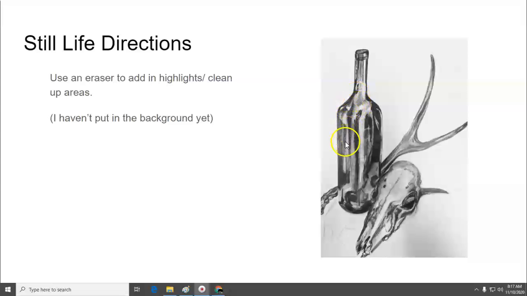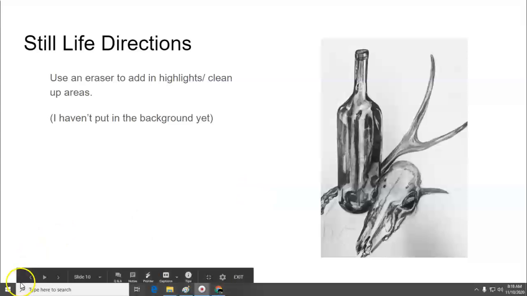And once you have your darks in, go back with your eraser to add highlights and clean up areas. The background here isn't finished yet, but you can see where I used the eraser to put lights into the glass, bring out light areas on the antler and across the top of the skull. When you are finished with your still life, photograph it and upload to Classroom. Again, you have 2 days to do this, and I am going to show you the resource images.